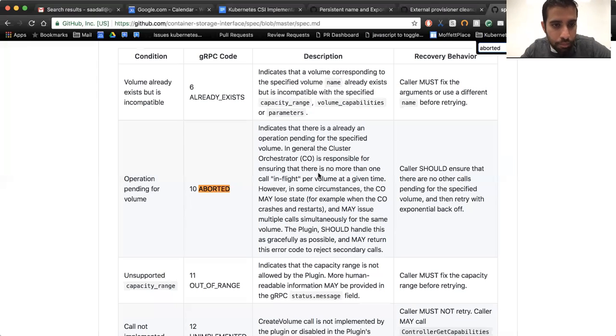But this aborted thing is only if there was a different operation for the same volume that was already pending. So if you had a create volume that's pending, and then you issue a delete, then you can return aborted because there's already a create that hasn't finished yet, so you can't delete. Or you started an attach, and somebody asks you to detach, or there's a detach pending, and someone asks you to do an attach, you can return aborted. But if it's the same operation, you are trying to attach a volume, and then you issue another attach volume, that's idempotent. That should return success, not aborted.